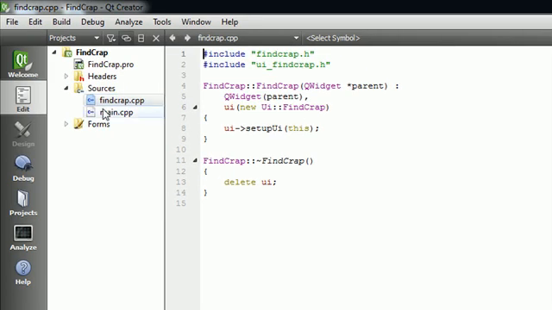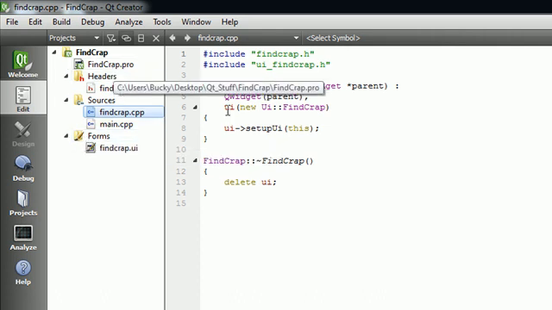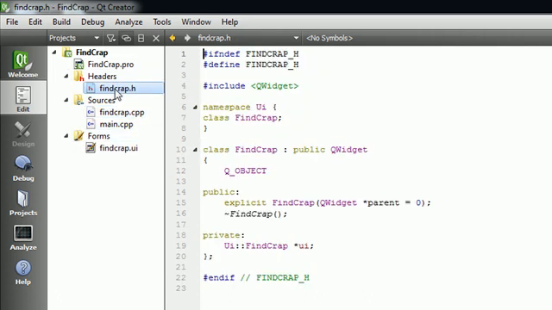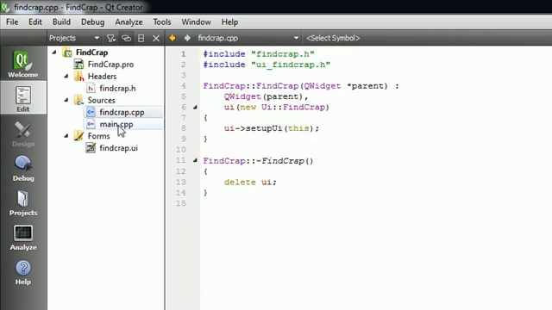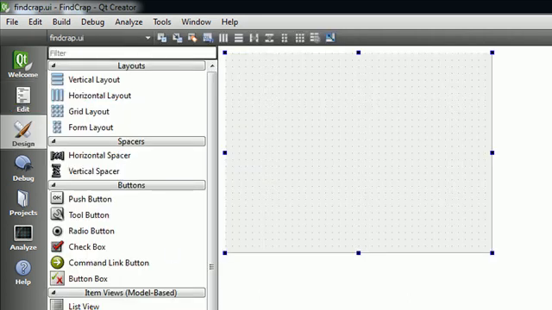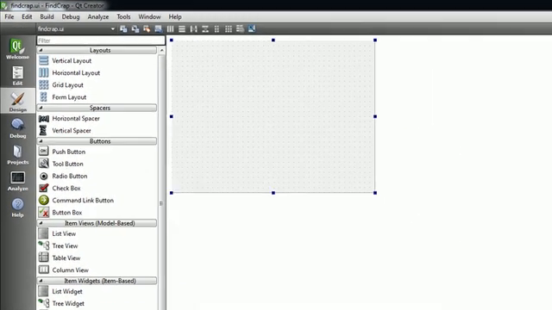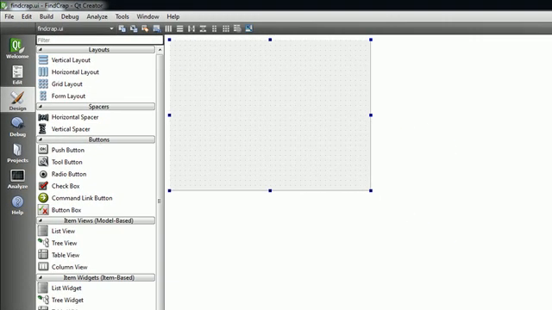Finish. Alright, so we now have our project set up, find crap, looking pretty good, and a lot of stuff is already built in here into the header file, the source files, and also the interface file. Before we hop into the coding, let's set up the interface, the thing that the user is going to see. The reason I don't want to do this through code is that I like to set it up through here, and I'm going to tell you guys about a couple shortcuts that are going to save you a lot of time actually.